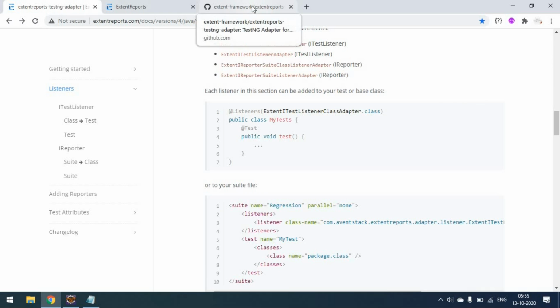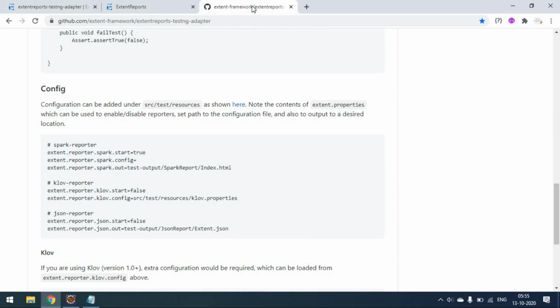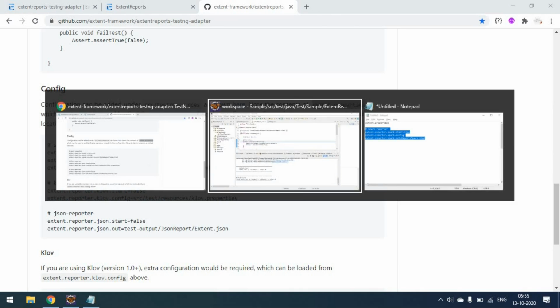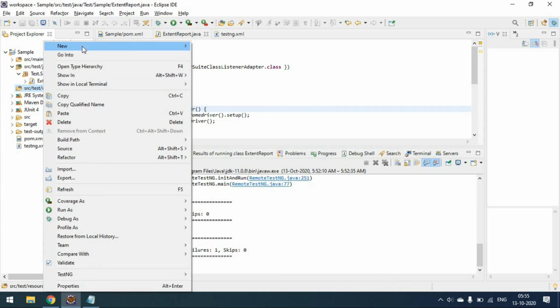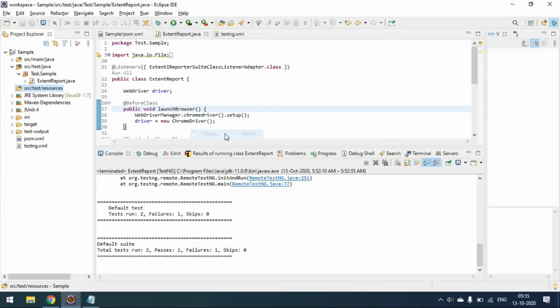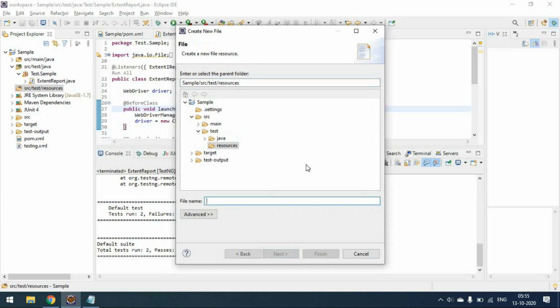For that we have to do one step. The recommendation is from the Extent Report team. We have to create one src/test/resources folder. Under the test resources folder, we have to create one extent.properties file. Like yesterday in the last video we saw the Cucumber properties file, the same way we have to create the resources folder and create the extent.properties file.